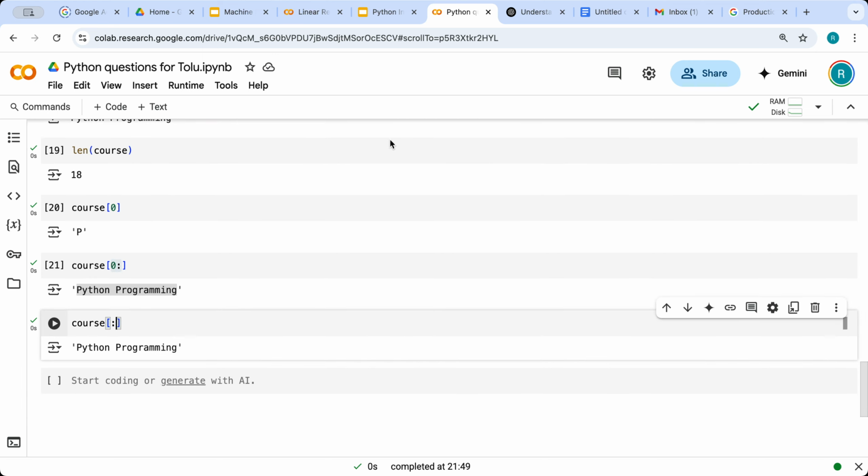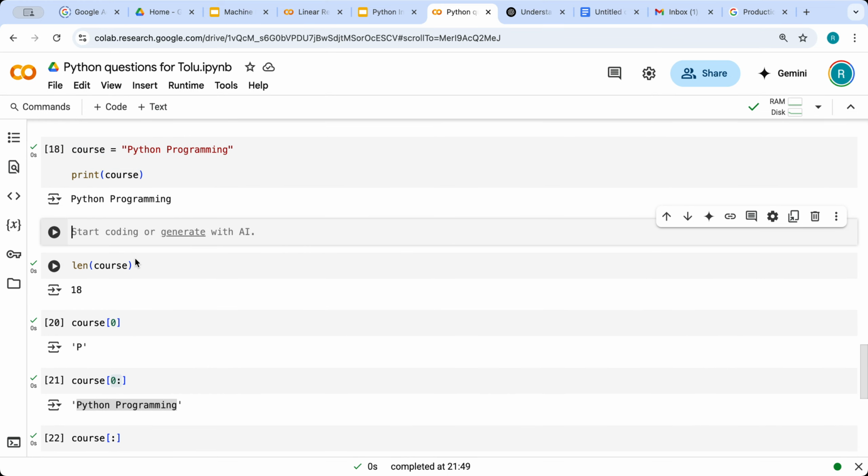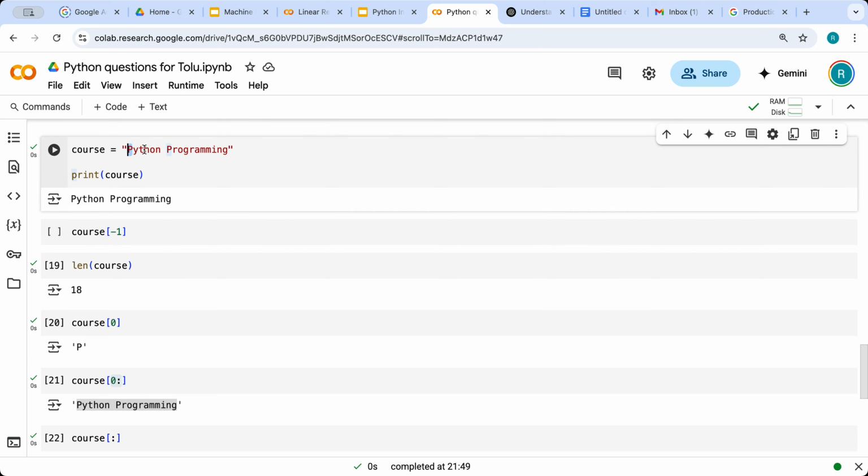But what if you wanted the last letter, which is G? If you would like to see the last letter in the last word, what you can do for that is course of -1. If you remember, I told you it starts from 0, 0, 1, 2, 3, and if you want to come from the reverse, it is -1, -2.